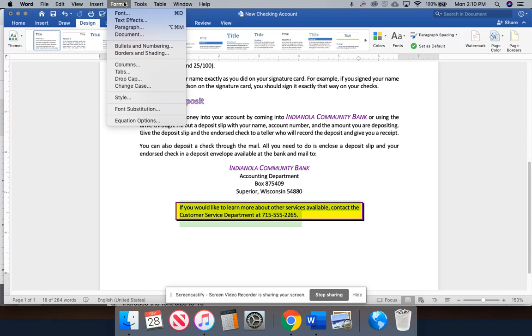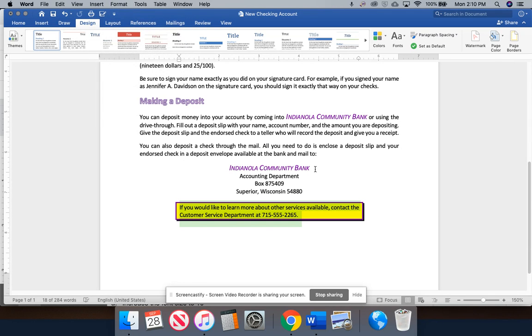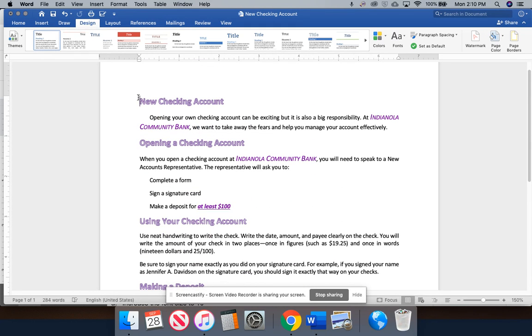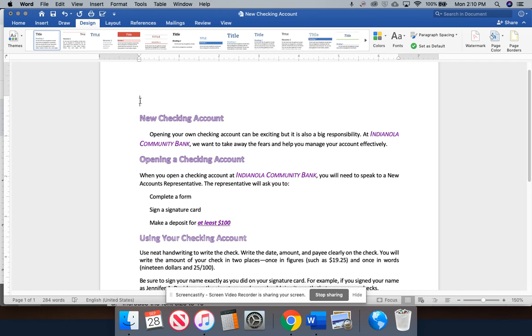Again, the box can be found at Format, Borders, and Shading. We do not want to do page borders on the design. That's an easy mistake to make. We want a paragraph border just around that information. Next, we're going to come up to New Checking Account, Step 13, hit Enter, and we want to insert a new title. So we're going to put our insertion point back at the top.